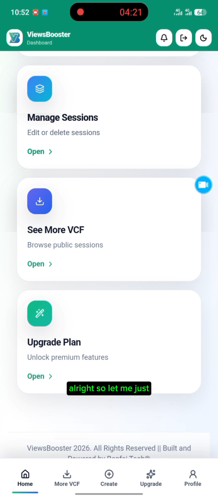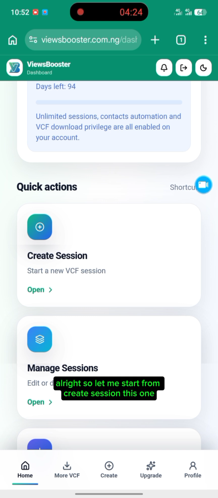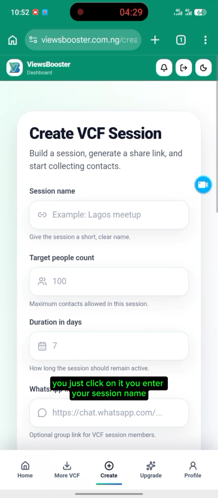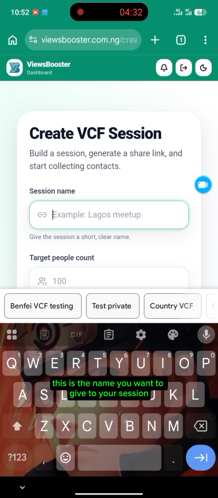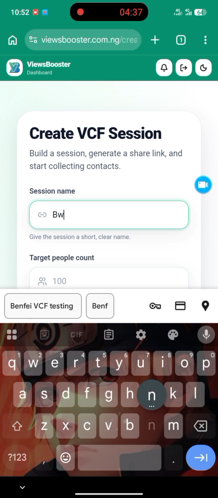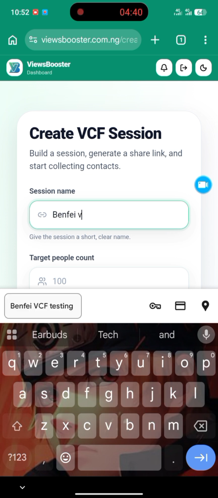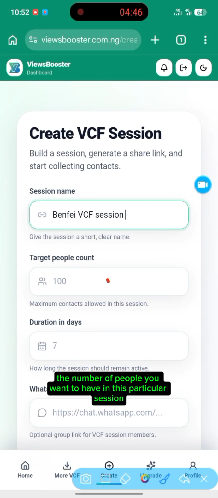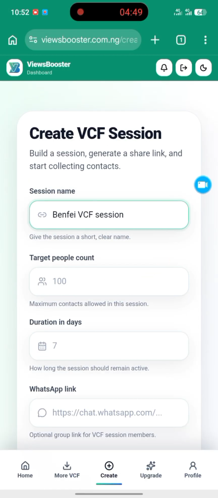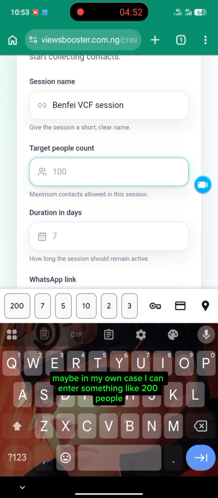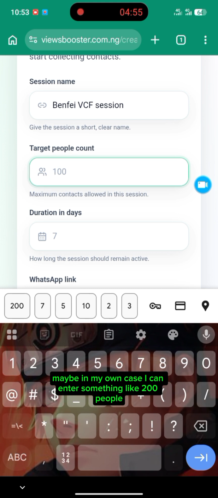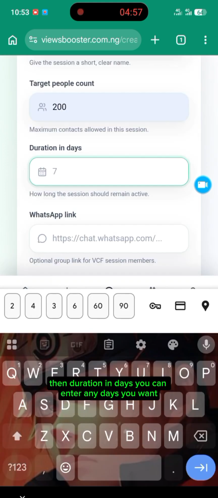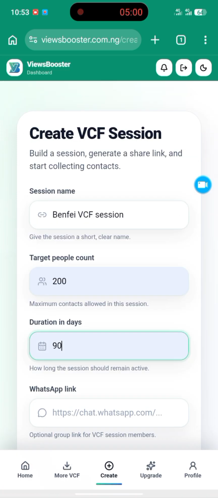So let me start from create session. You just click on it and enter your session name. This is the name you want to give to your session. For example, I can say something like Benfei VCF session. Then target people count, the number of people you want in this particular session. In my own case I can enter something like 200 people. Then duration in days; you can enter any number of days you want.